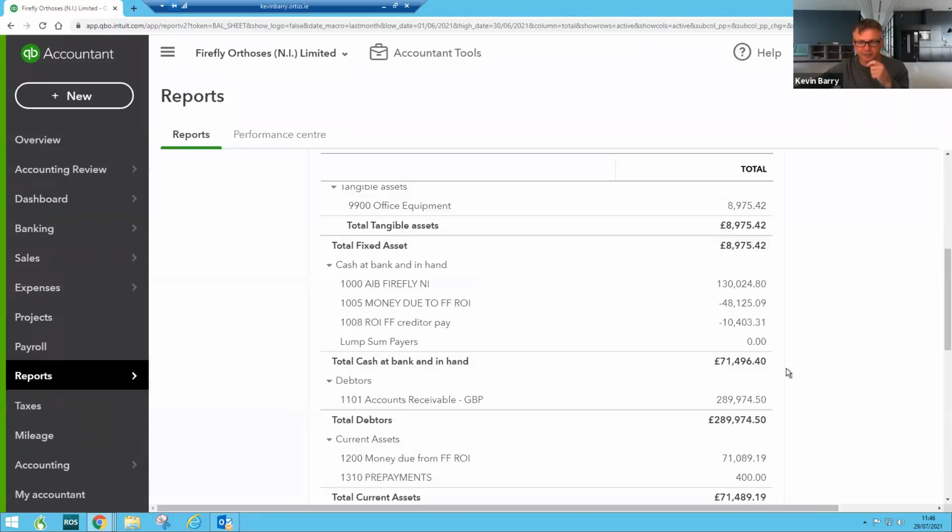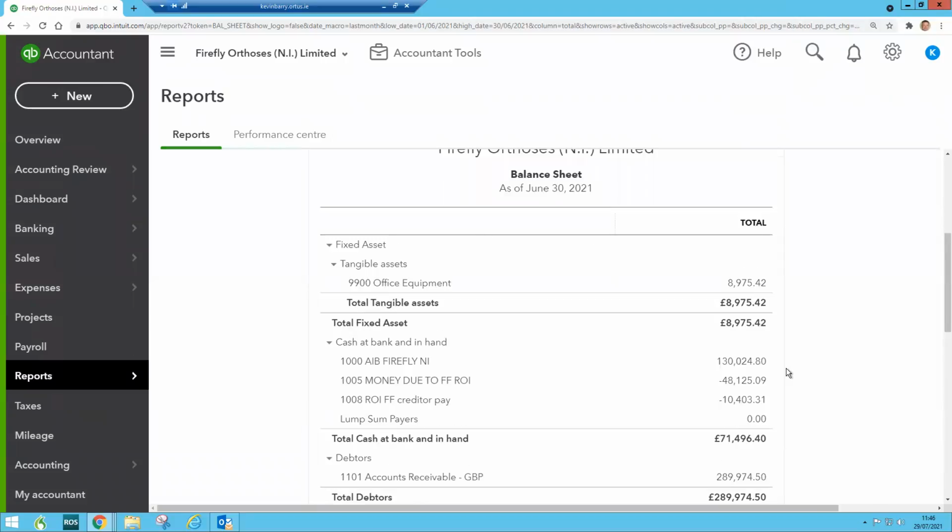Okay, I'll just look at it here in the balance sheet and see. Yeah, so if you look, you've got monies due to Firefly ROI. I mean, I renamed them. And then there's the Firefly creditor paid. That was just initial assets and startup costs that would have been paid by Firefly.